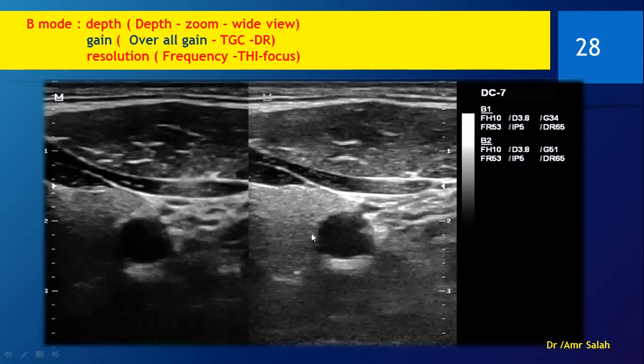Okay, so let's see here what we have here. We have two pictures. Okay, again, the carotid, and this is the B1. Okay, now we can read it, and now we have the B2. Which is the B1 and which is the B2? Okay, we have one with the gain 34 and one with the gain 51. Which is which? Okay, I see that now you can really appreciate it easily.